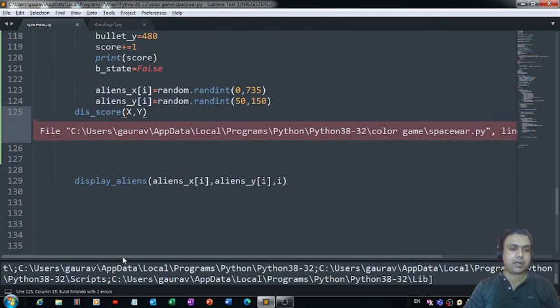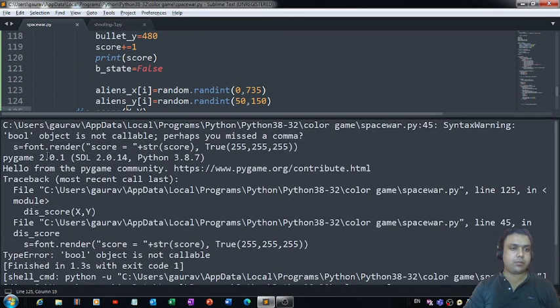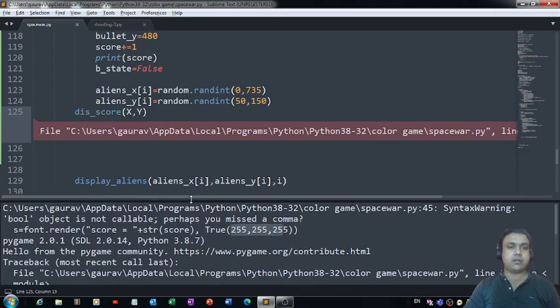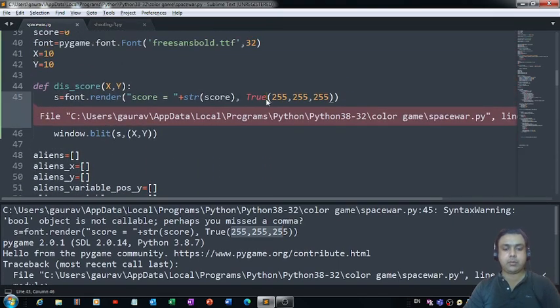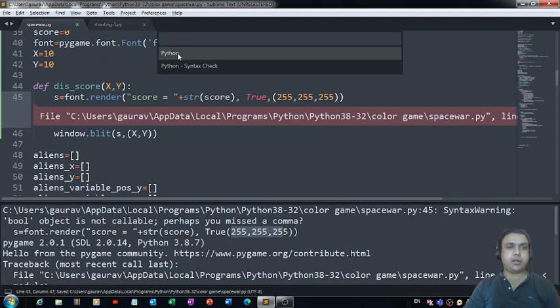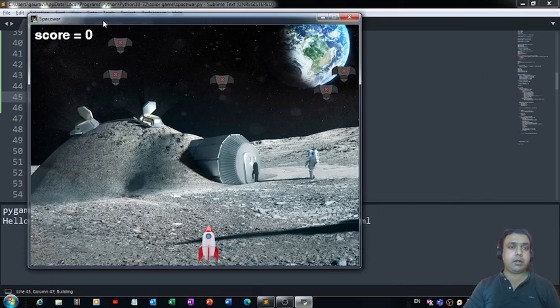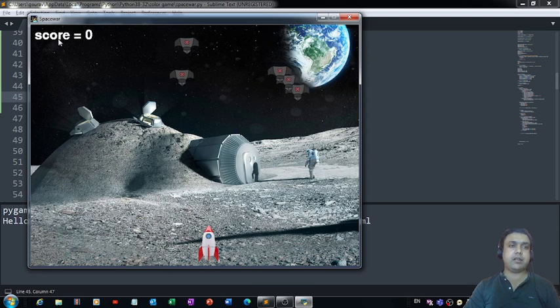Okay, so we are getting an error. Why is it so? It says bool object is not callable. Perhaps you missed a comma. Okay, I missed a comma in between this boolean value and these RGB values over here. Let me do that quickly. Let me put a comma in between these two things.